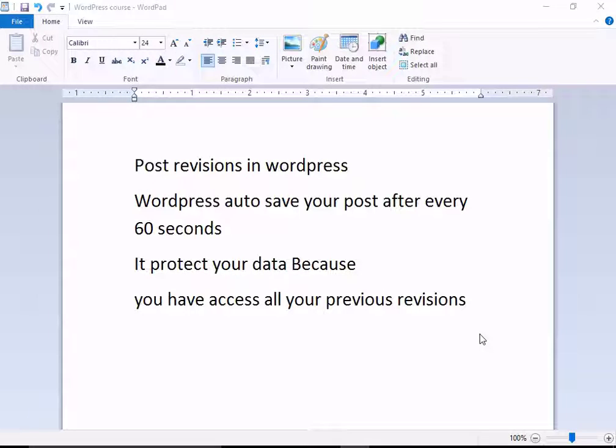Hello student, in this video we talk about post revisions in WordPress, right? So what is a post revision? Post revisions protect your data because you have access to all your previous revisions.